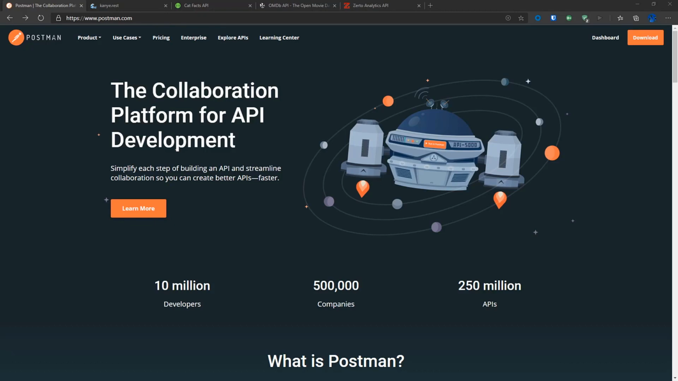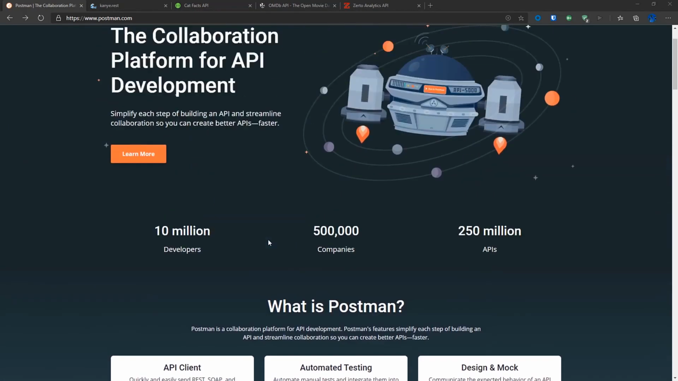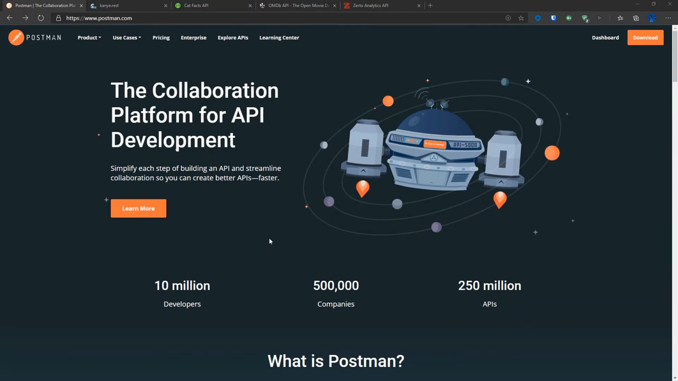www.postman.com, and it's going to land you on this landing page. This is a great resource for all the different things that Postman can do. And once you're here, if you scroll down a little bit, you see an overview of what is Postman. And what we're interested in today is this API client portion. You can do a lot of different things with it, but at this point, we really don't care. We're just here to download Postman.